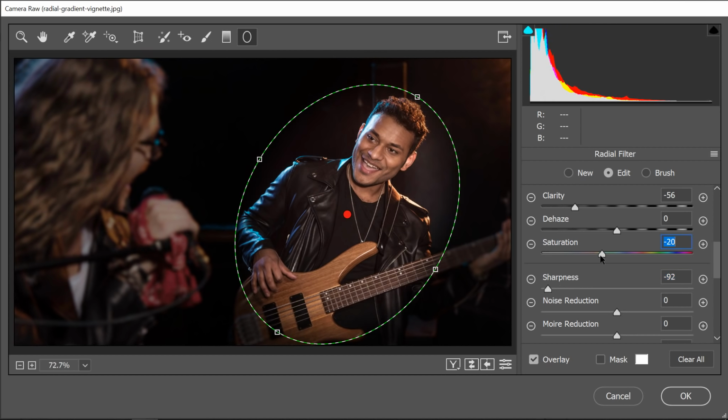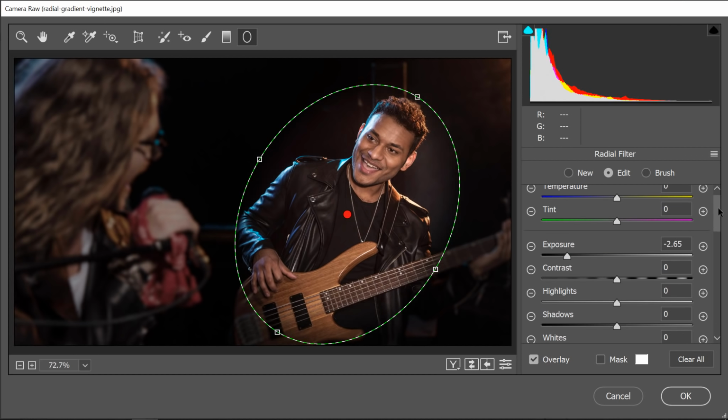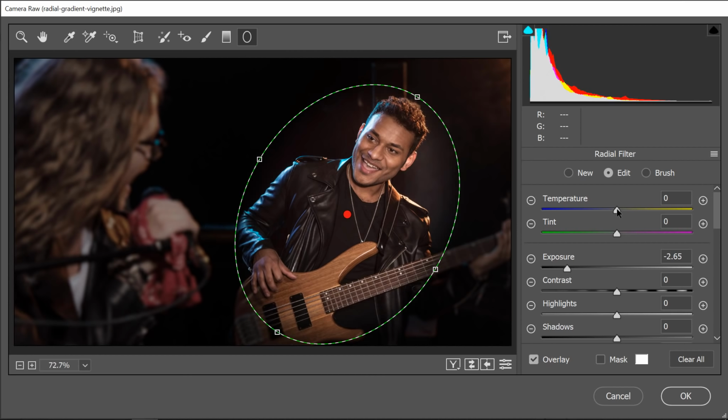You can also try reducing saturation to help the guitarist stand out more. In this case, cooling the image will also help because the guitarist has warm colors. Drag the Temperature slider to the left to make it blue, which is opposite of the warm yellow on the guitarist. And that will help create contrast and bring more attention to the focal point.